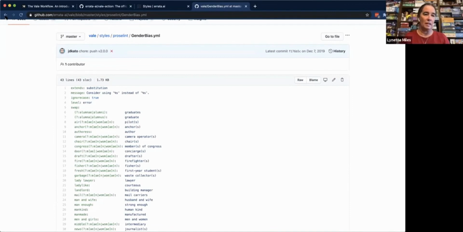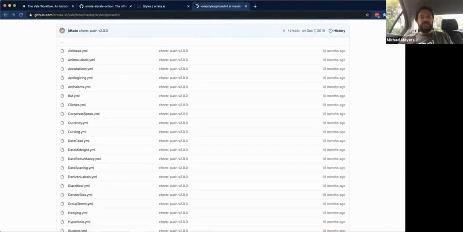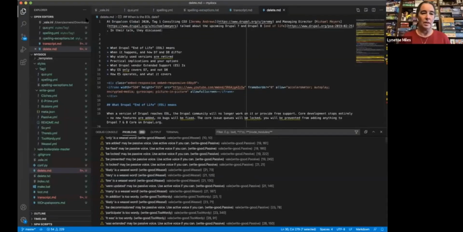Let's see how this works. Can you show it in action? Let me reshare with the correct window. Here we go. All right, here we go.